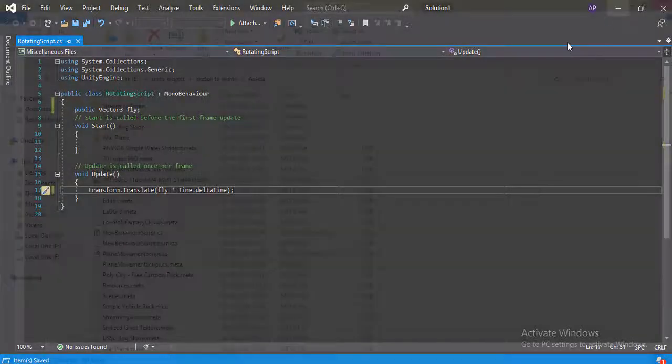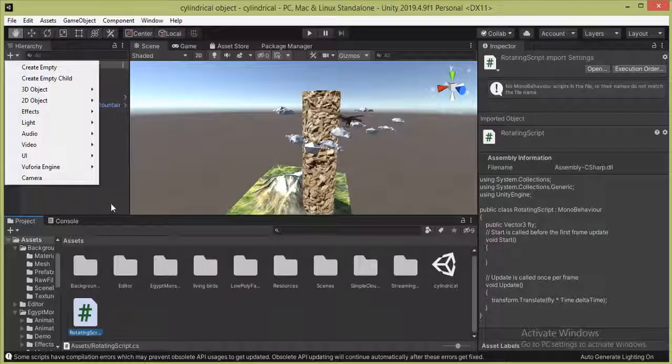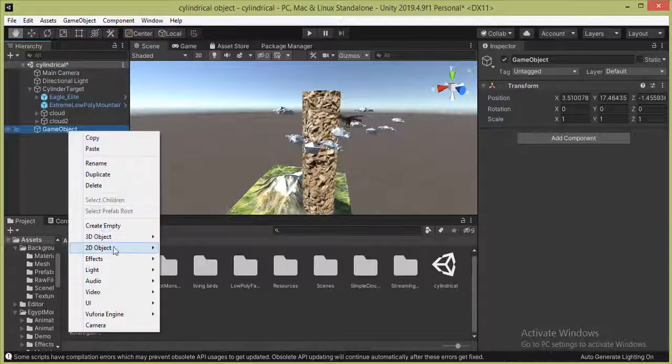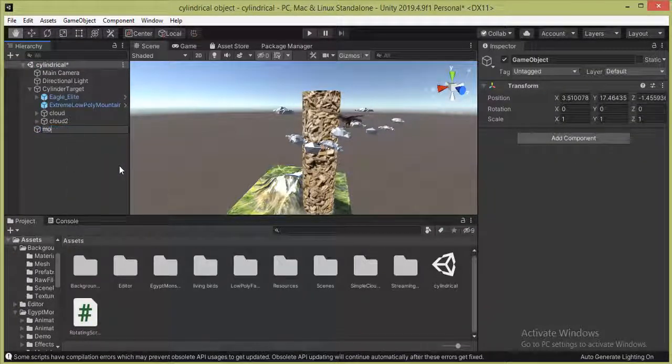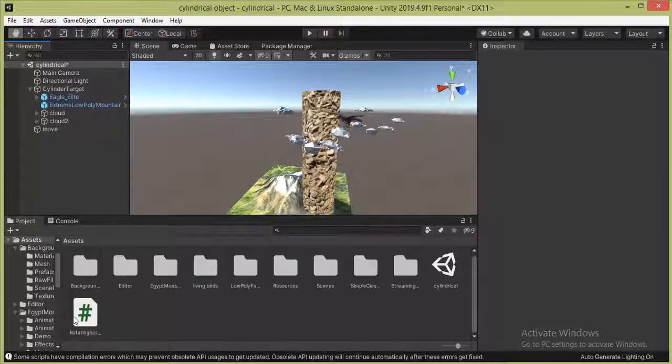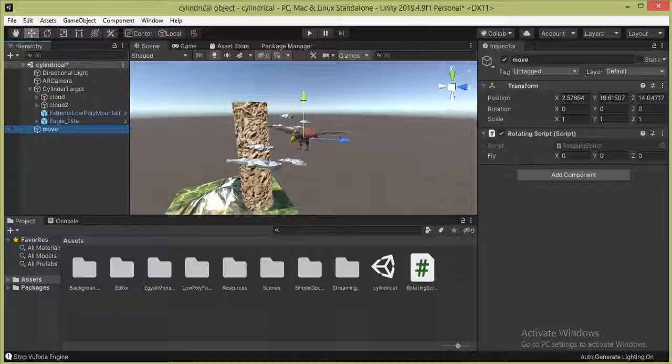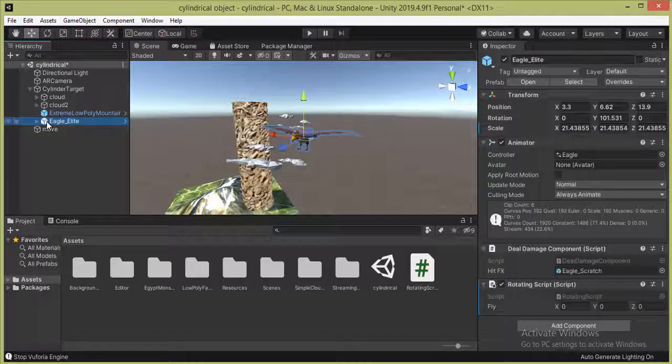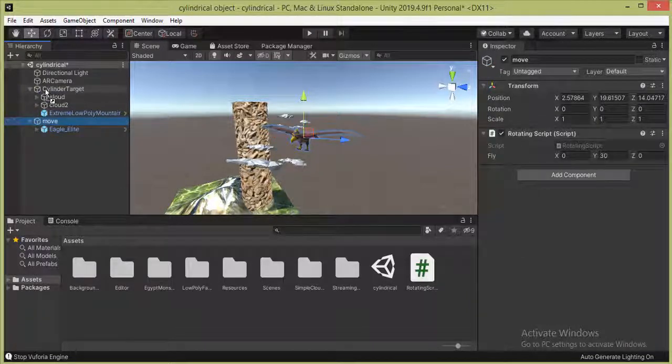After that I just enter into the Unity, and now I just click on plus button and create a new game object and rename it to move. Okay, and now I just attach this script to this game object. If I click on move, you will see the script which I have created has appeared here. Now I set the value of y to 30 and I select this eagle and drag it inside the move. Okay, and make this move a child of cylinder.